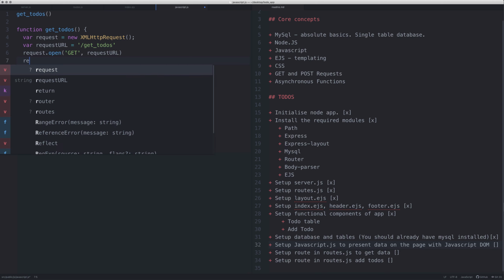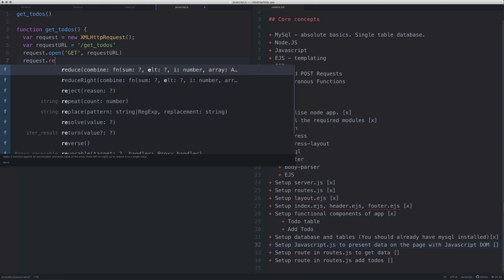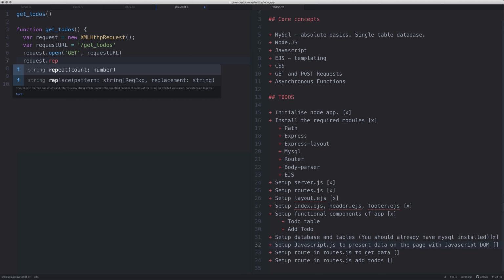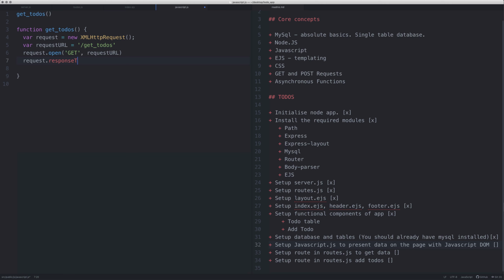Then we need to specify the response type, which I've already told you. It is JSON. Oh my god, he can't type. Response type is equal to JSON.